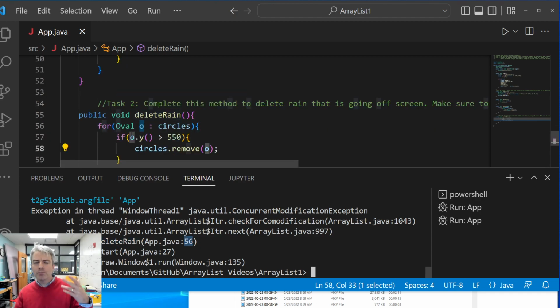And so hopefully we've done some practice with this, doing null pointer exception, trying to trace those errors down. What I'm looking for is right here, for Oval O in circles. Let's see. So deleteRain. So it's causing a concurrent modification exception.